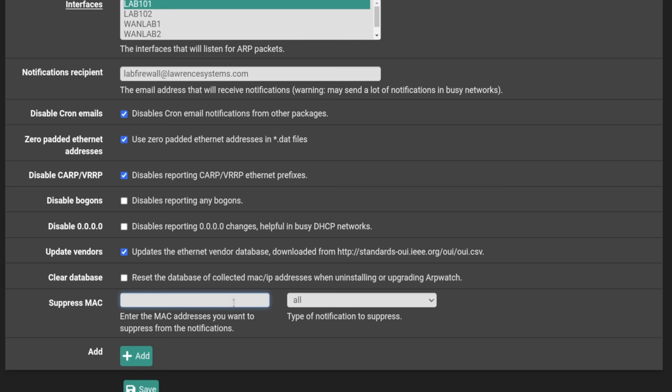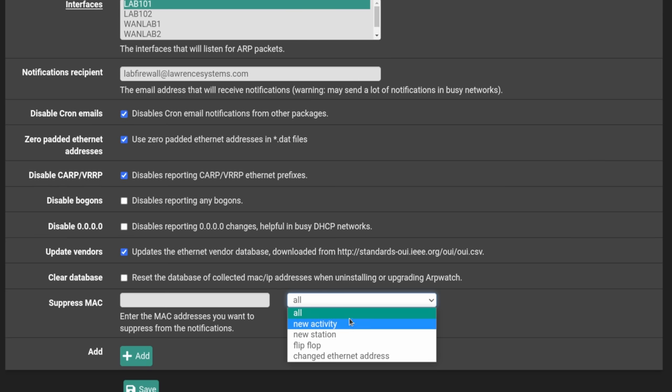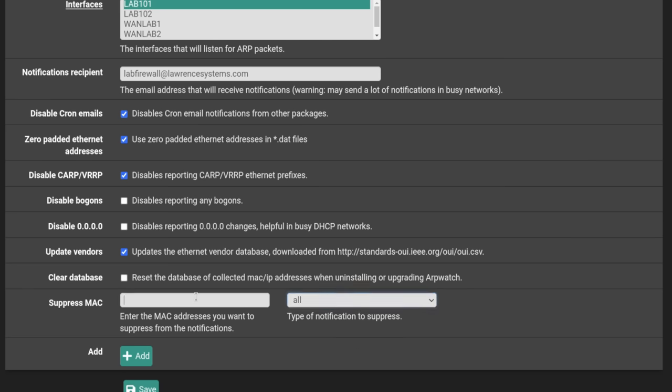Suppress MAC address is an option if you want to suppress a MAC that maybe is too noisy for some reason. There are legit reasons, outside the scope of this video, where you may have something that does ARP spoofing and you may want to say ignore when that MAC does any ARP spoofing or any of these other options, and you can say which ones and put that on a suppress list.